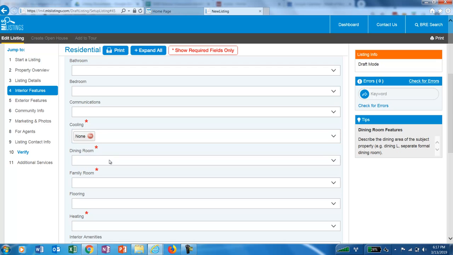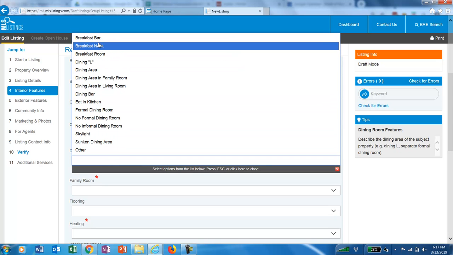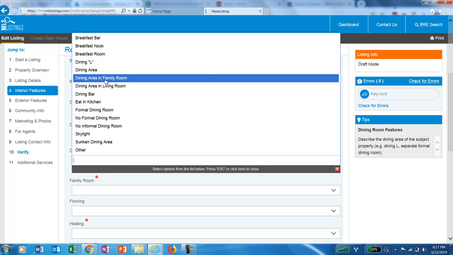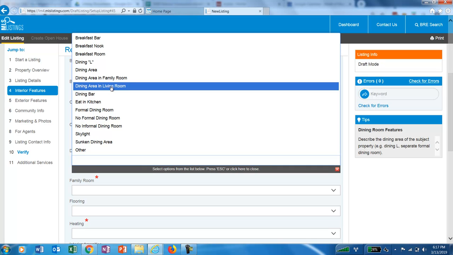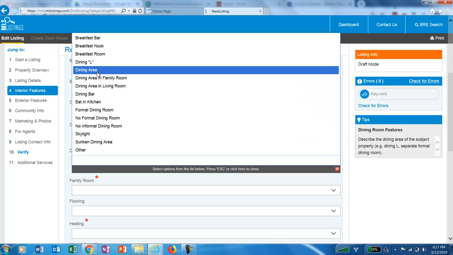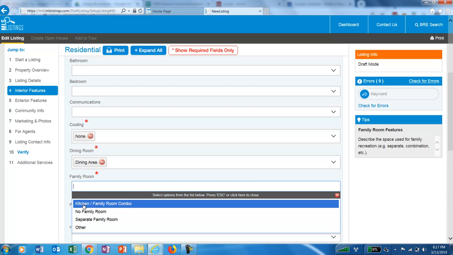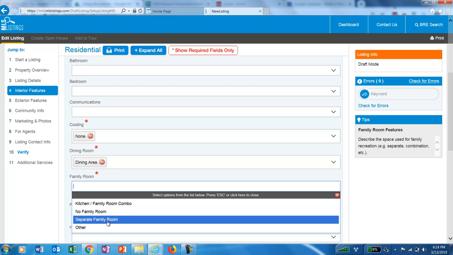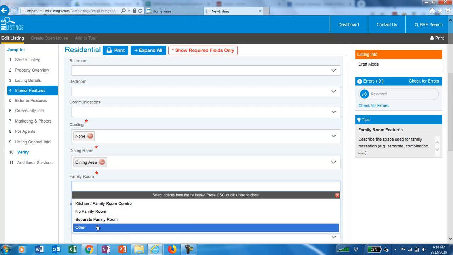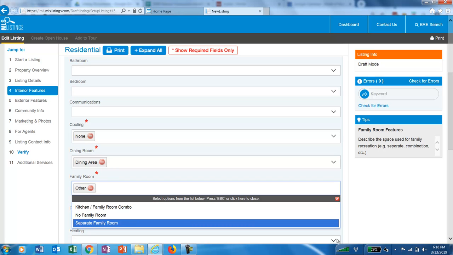Dining room. Okay, so let's see what it wants to know about dining room. Dining room, breakfast nook, dining area in family room, dining area in living room. So we can say there is a dining area because there is a dining area off of the kitchen. Next, it wants to know something about family room. So family room is kitchen family room combo, separate. There is no separate family room. So there is a living room. So we'll just do other and not say anything.